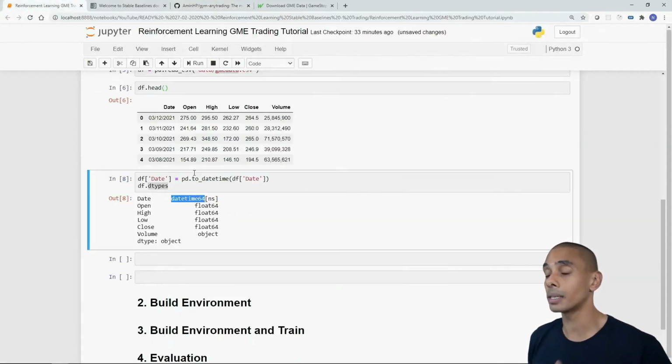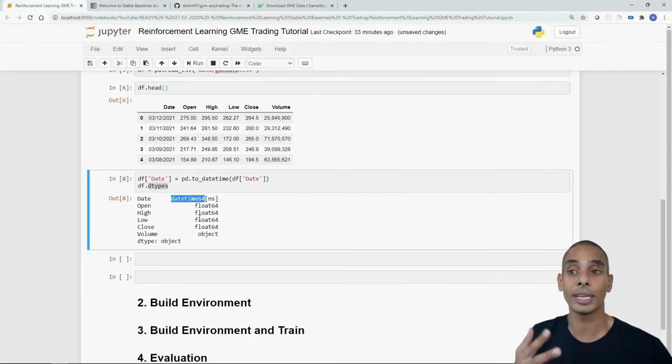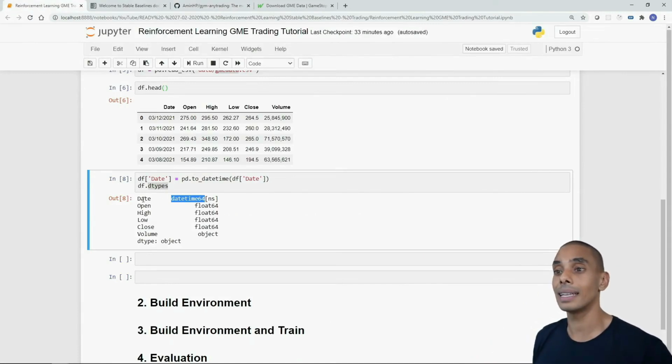But in order to pass it through to that, we need to make one more change. Specifically, we need to set this column as the index. This is just the way the Gym AnyTrading environment expects to receive the data. So let's go on ahead and do that first up.